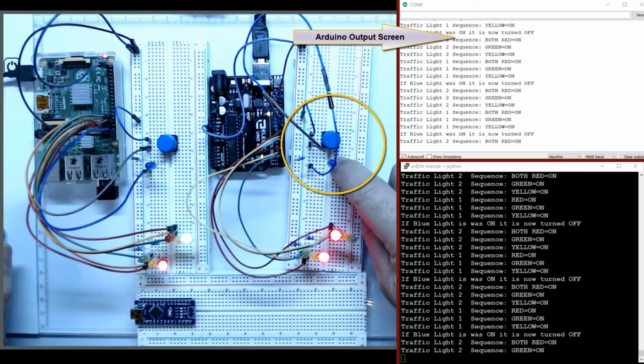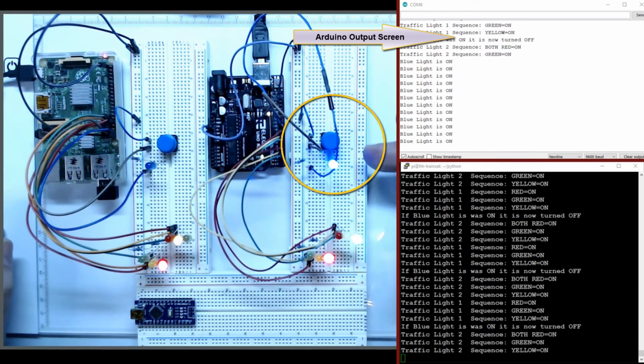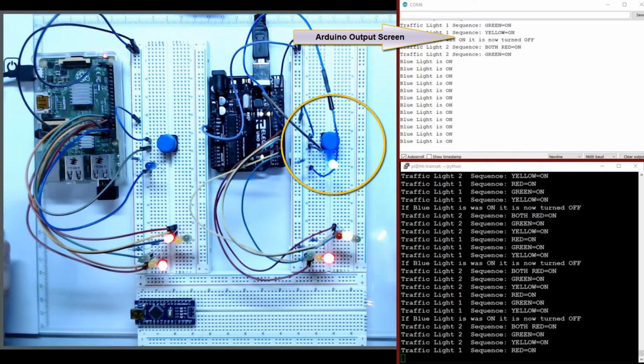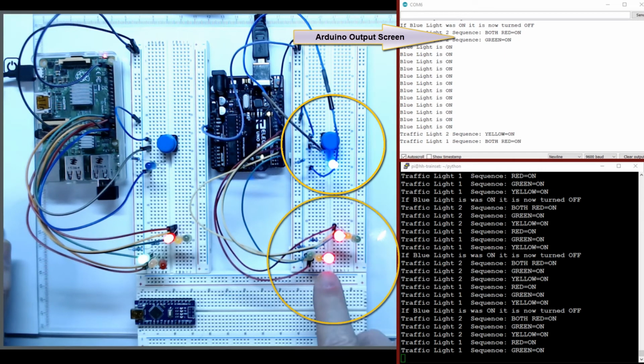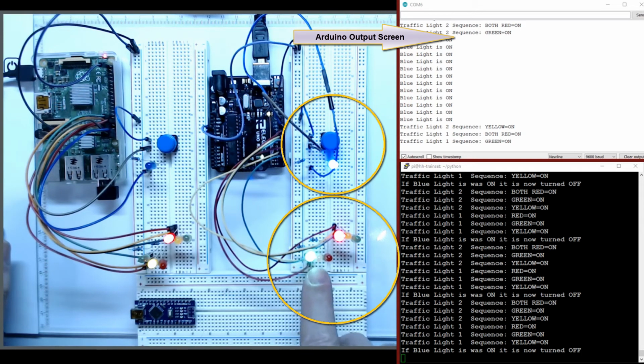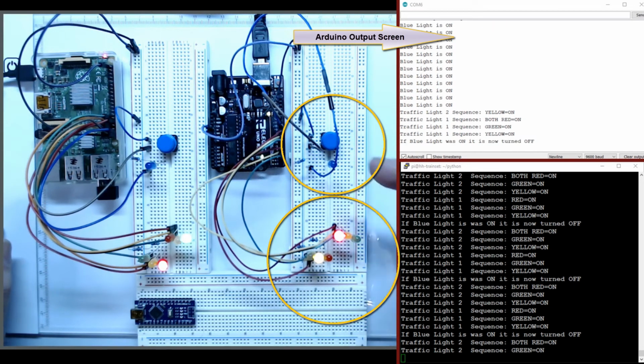But we have a push button here. As soon as you push it, the blue light is lit, and it will be cleared as soon as this traffic light turns yellow. Then it is cleared, and the same with the Raspberry Pi.